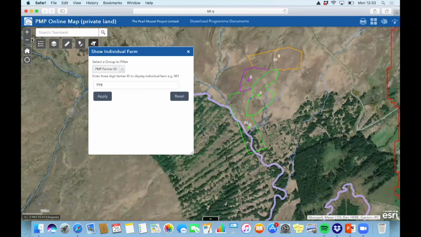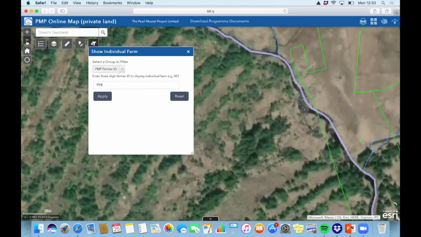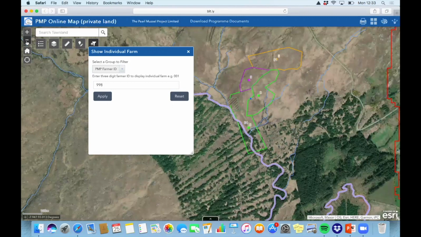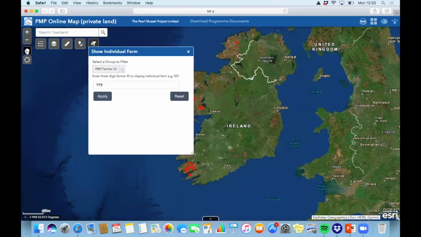Some additional functions that are available to you in the online map are the zoom controls over on the left-hand side. By pressing the plus button, you can zoom into the map and you can zoom out by pressing the minus button. You can also use your mouse to scroll in and out, to zoom in and out of the map. By pressing the home button underneath the zoom controls, you will be brought back to the original map default that you see when you log in.